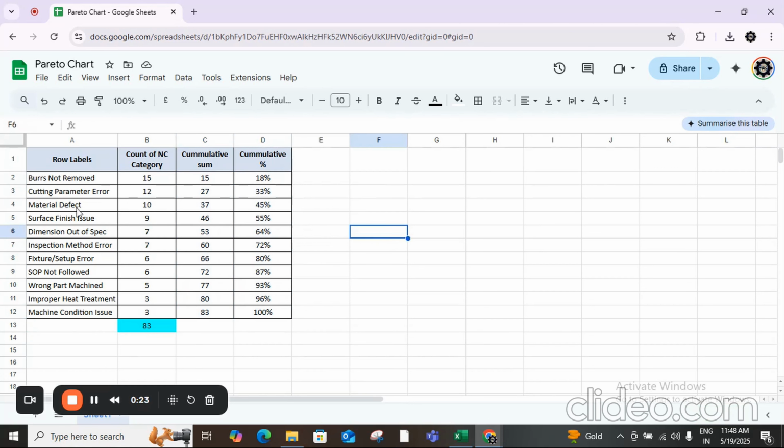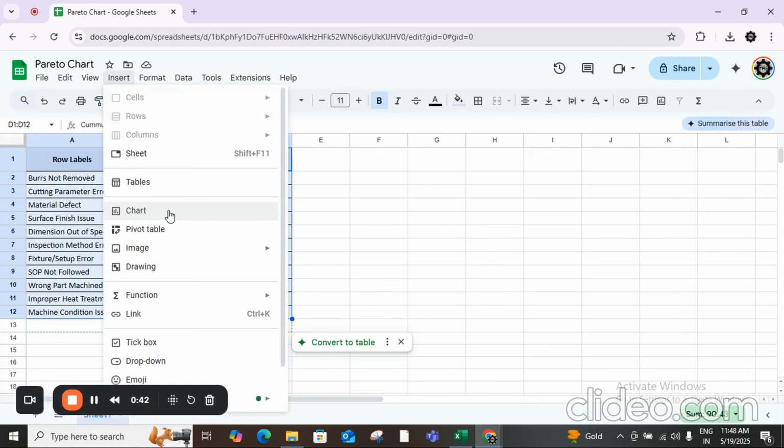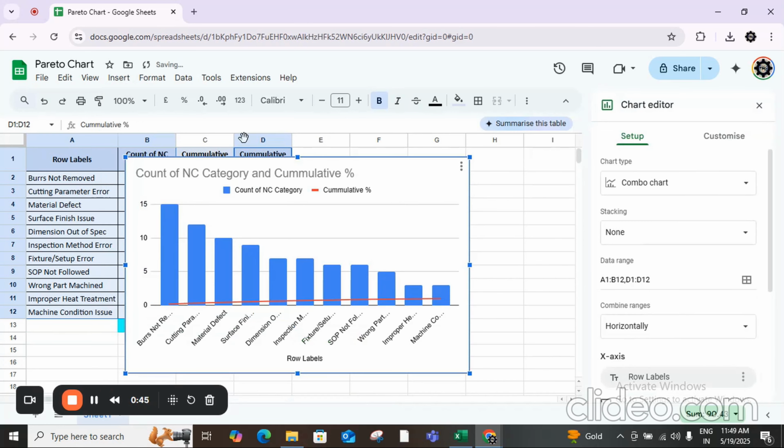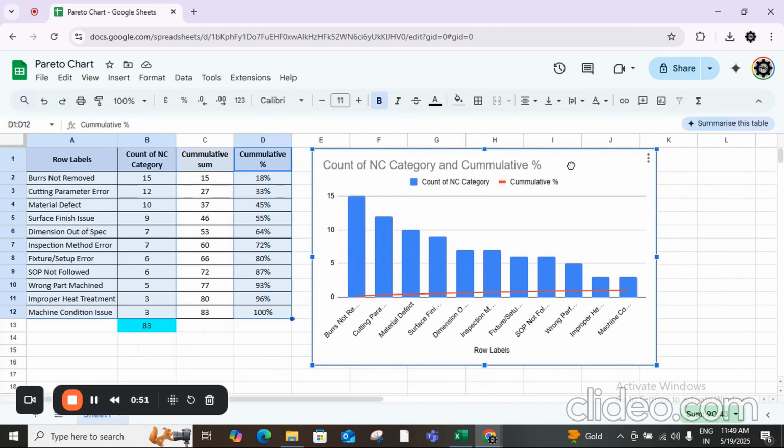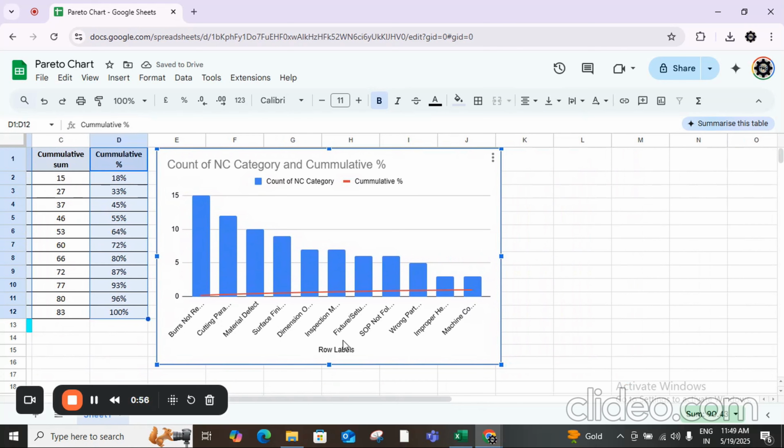Now to plot the Pareto chart in this Google Sheets, you need to select the same columns, Control, click on the control, select the cumulative percentage column, go to insert, select chart. Automatically it will take the combo chart type. Here you can see that we have only the x-axis and one y-axis for the bar chart and the line chart as well.